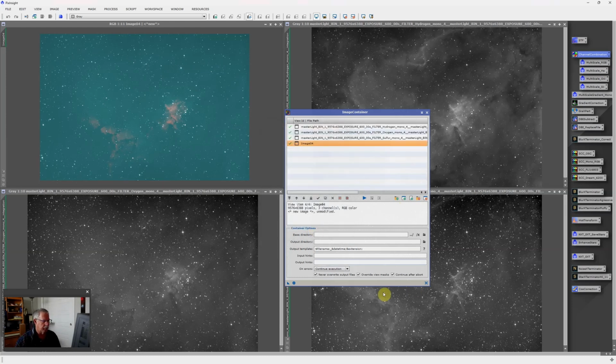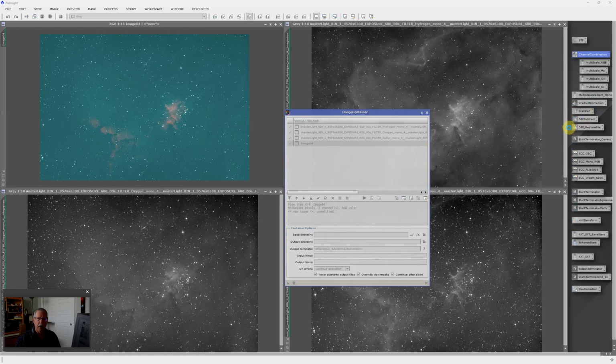Click OK. And now I can run my saved GraXpert process icon by simply dragging the triangle from the Image Container window to the GraXpert process icon. And PixInsight will go through and dutifully run GraXpert on each one of these four images. So we'll just pause while it's doing that.